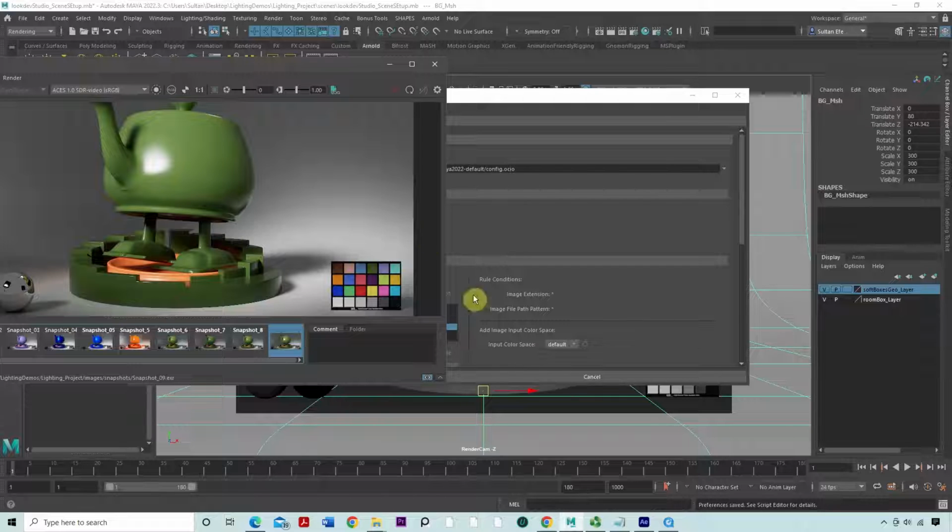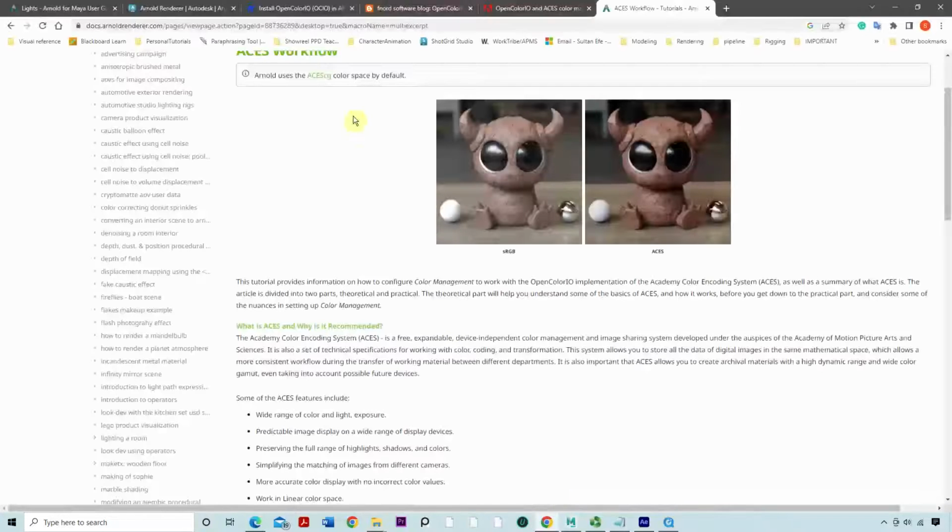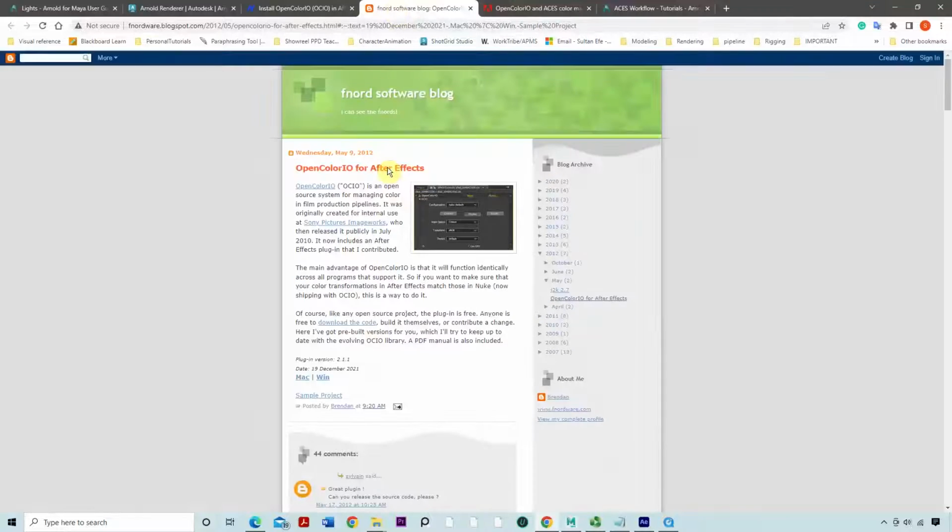And to achieve the same thing in After Effects, we've got to download something first. So if we go to Google and look for OpenColorIO for After Effects, it's a system, some kind of a configuration that we use in film production pipelines, and luckily Autodesk has actually adopted this and it's part of Maya. I don't know what's happening with the latest After Effects. Maybe it's already been inbuilt. I know that it was in beta stage, but for now we have to download this plugin.